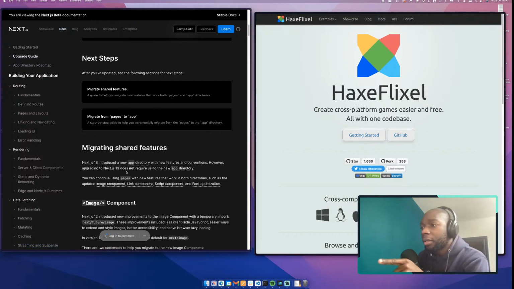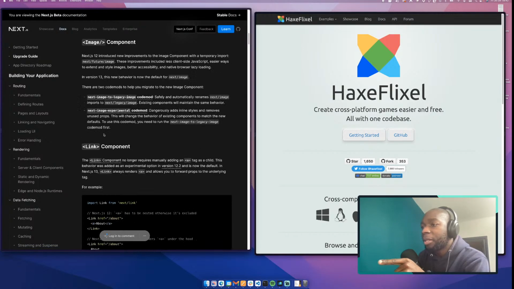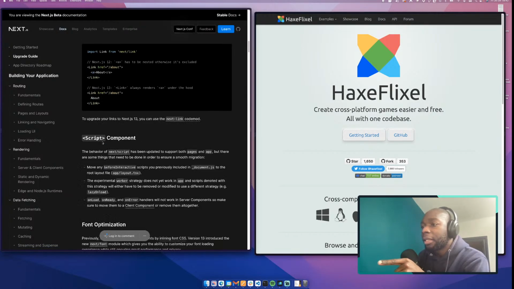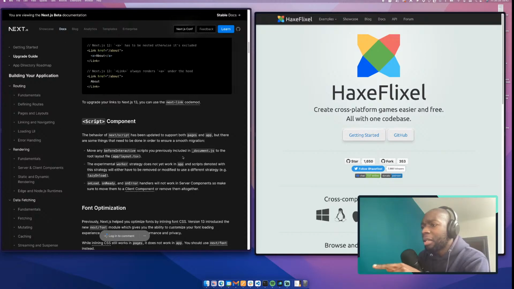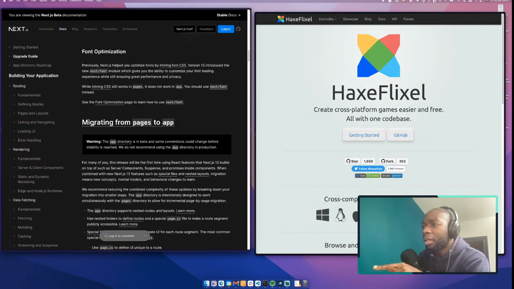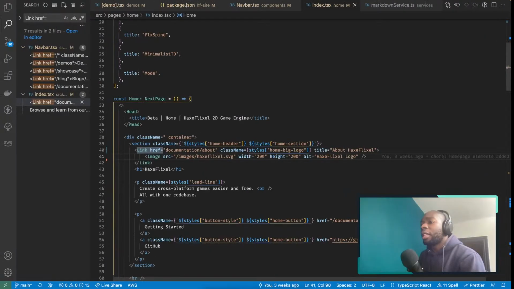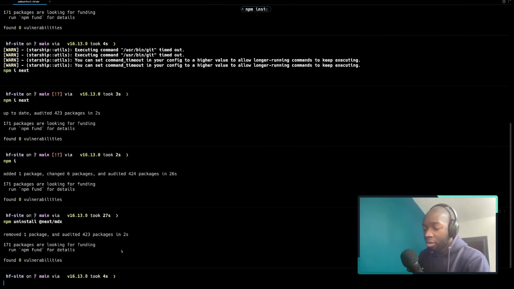But before we do that, I've just done image, I've done link. Script component, I'm not sure if I need to do anything about this in particular. But yeah, this is the big one, right? So let's run the app and see if it works. Now I think you can run it in Turbo, npm run dev -- turbo.